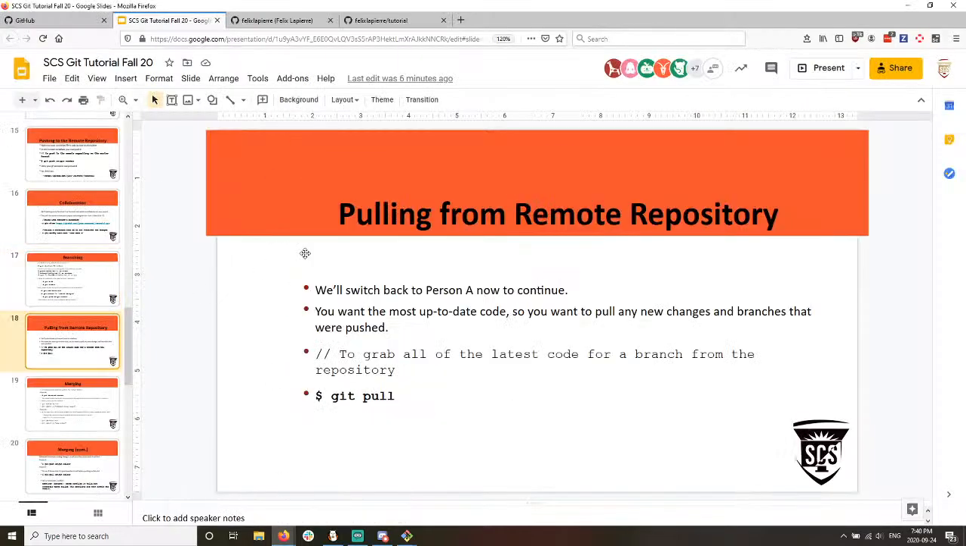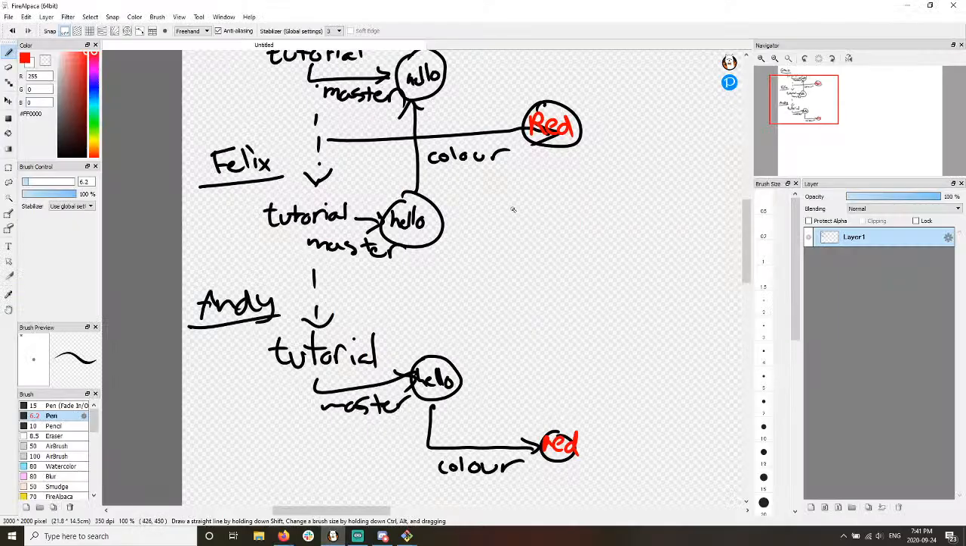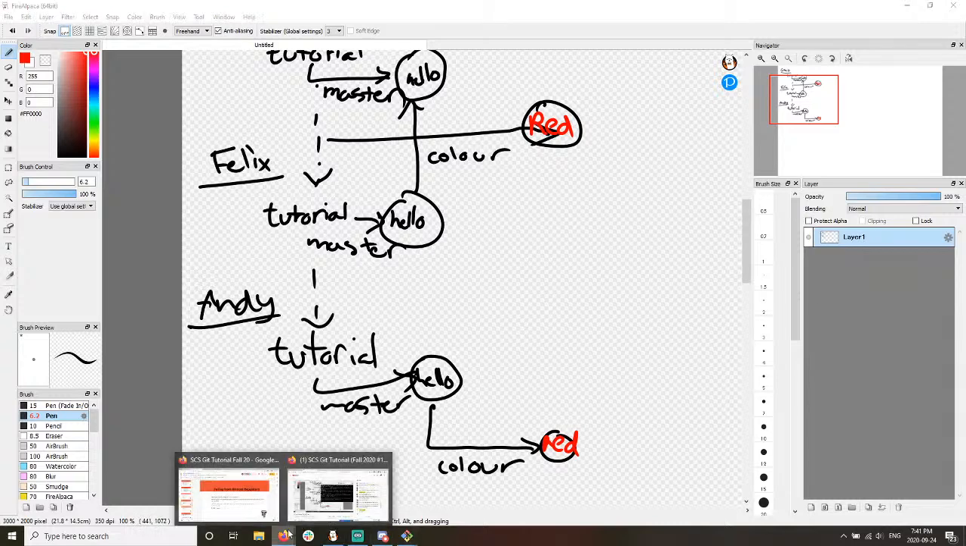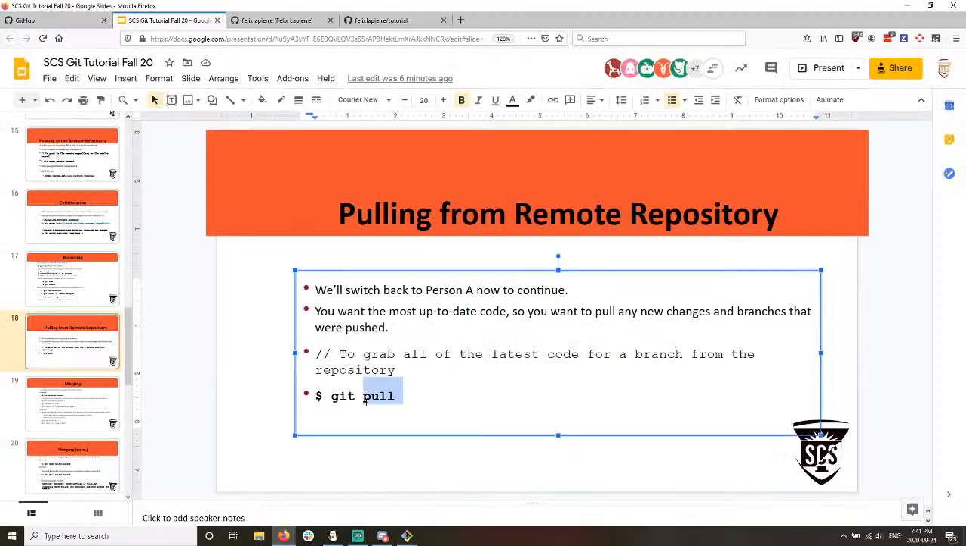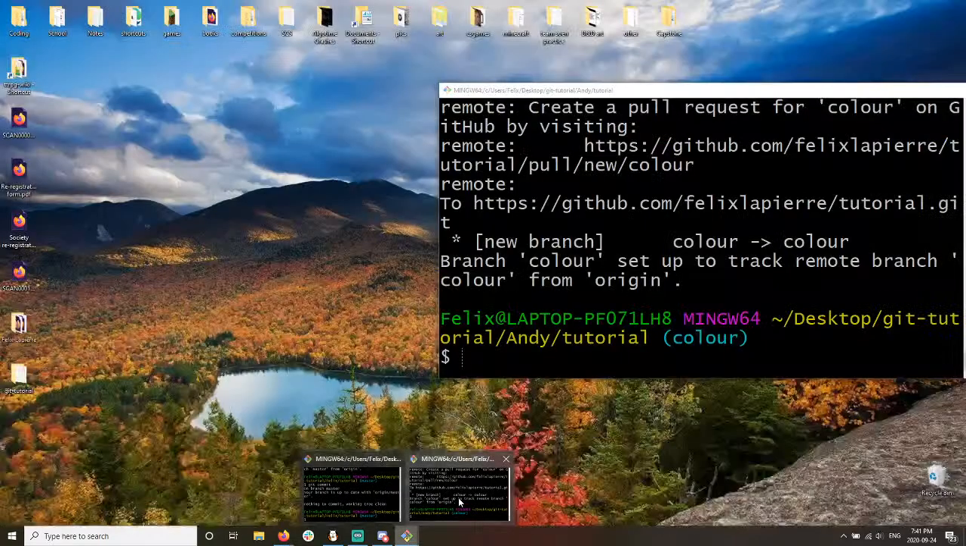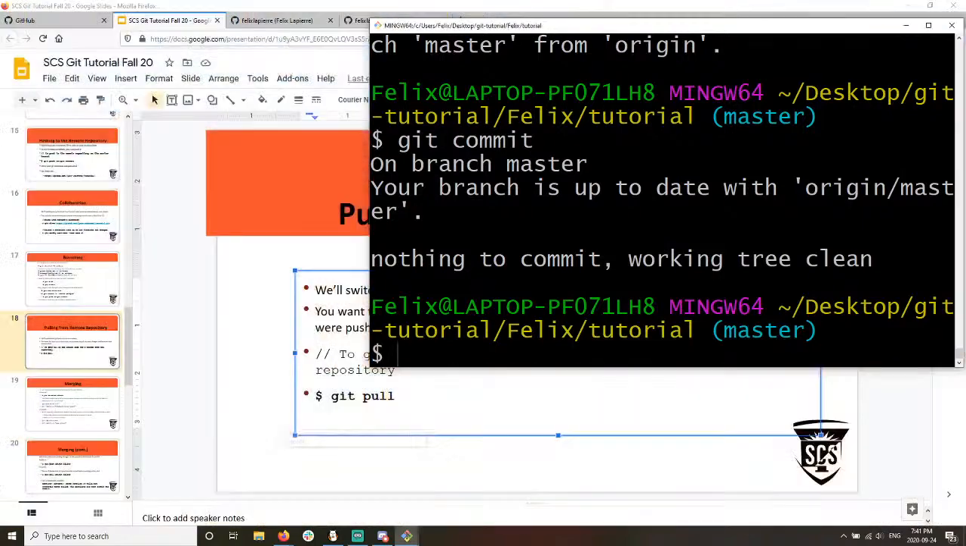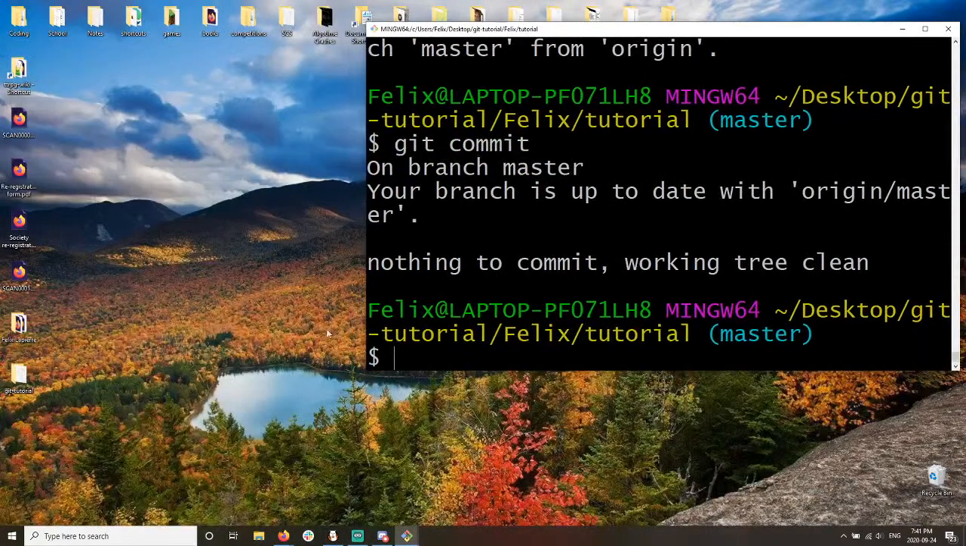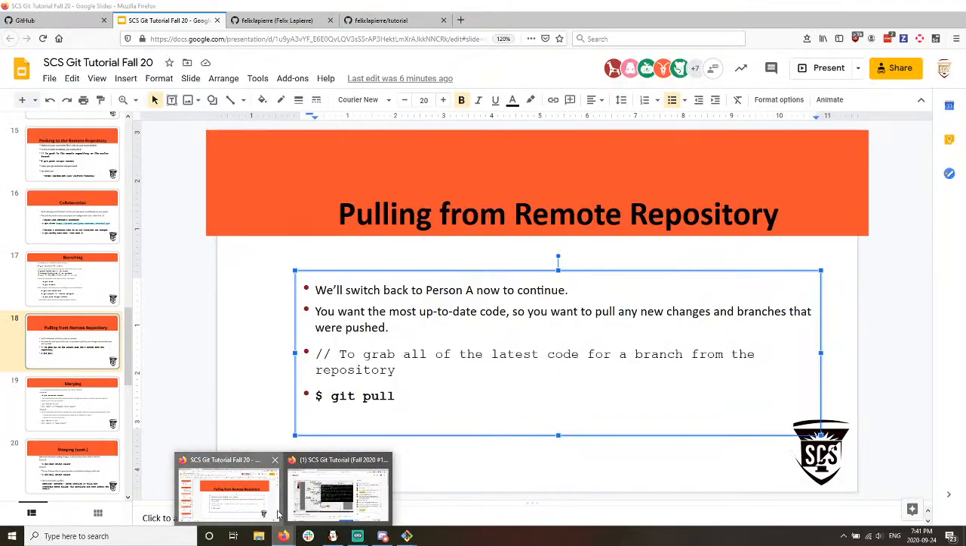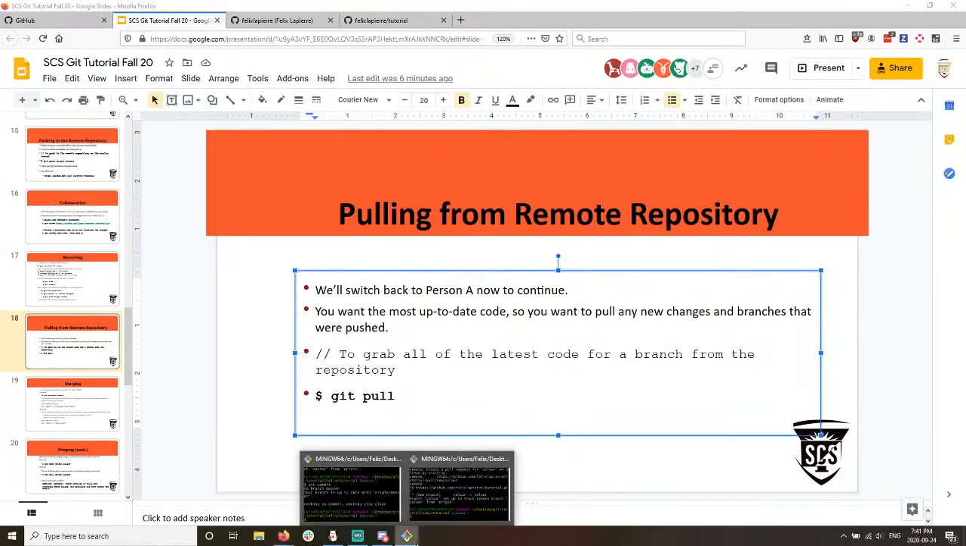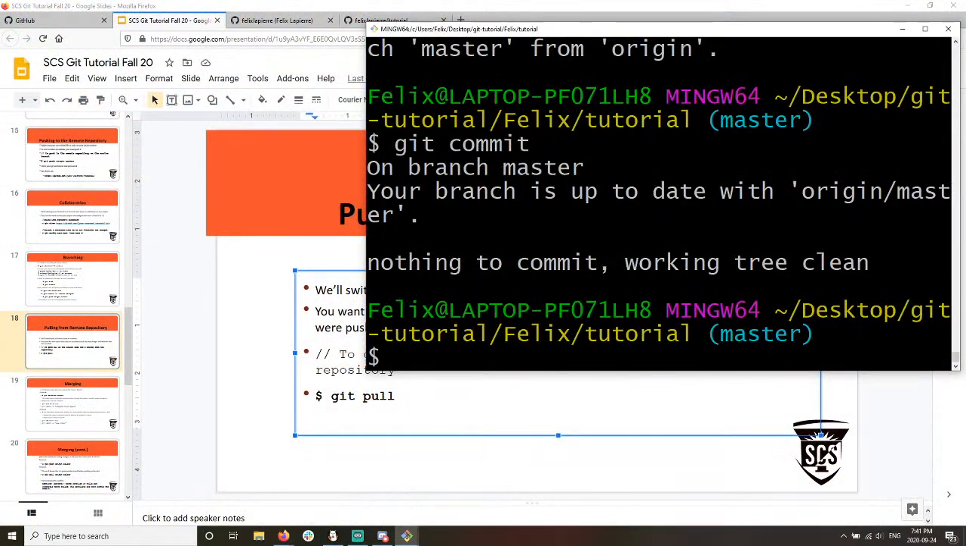So now, if Felix wants to see those changes, remember from our diagram, Felix doesn't have the color branch, he doesn't have the red anywhere. And if he wants it, he's going to have to do git pull. So let's head back into the Felix terminal window. I minimized everything again because I'm very clever. And let's do git pull.